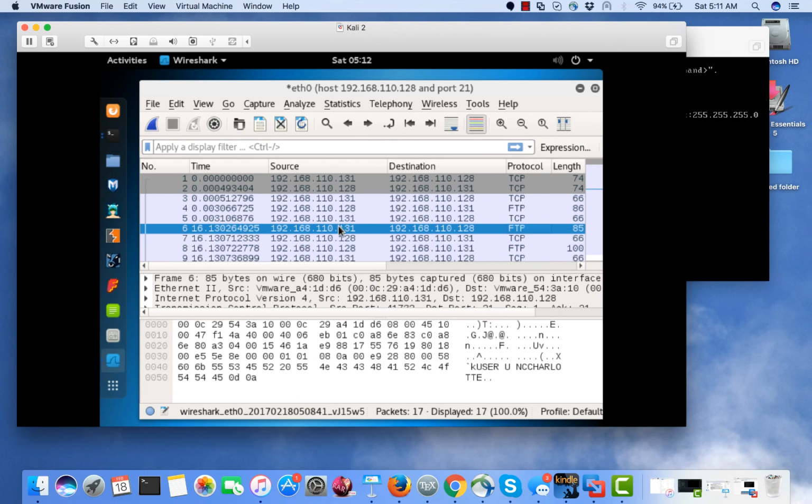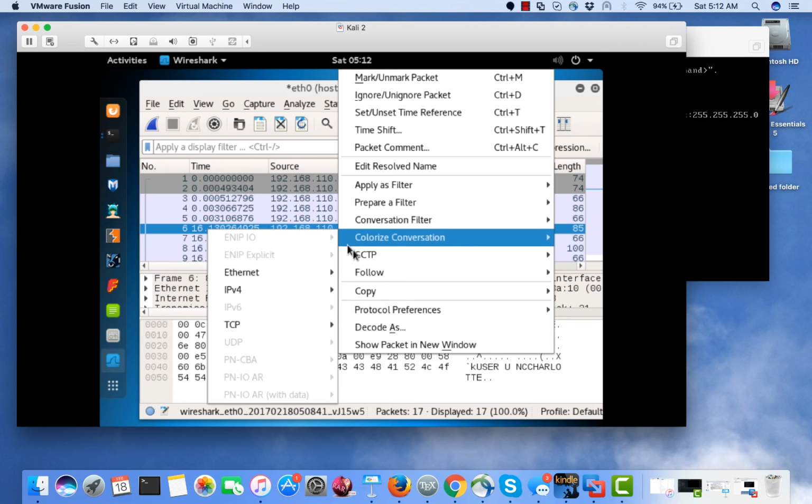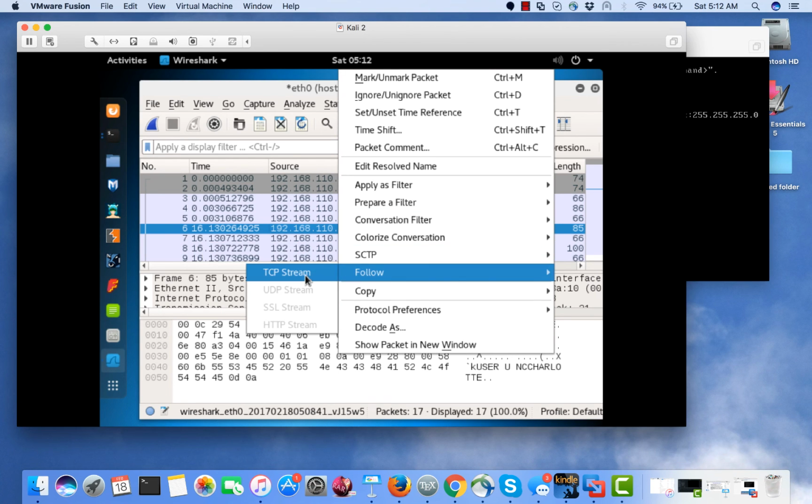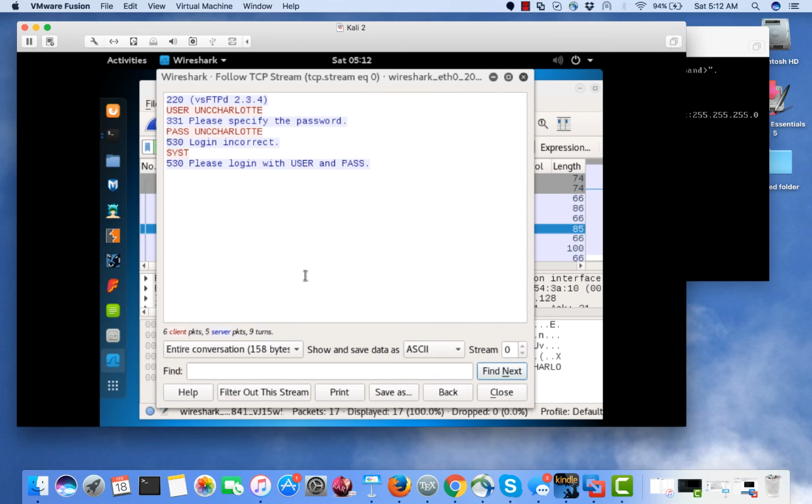So go ahead and right click on that particular packet, and you're going to follow the TCP stream. Okay, so what do we see here? User, UNC Charlotte, password, UNC Charlotte. This is all in clear text. So what's the problem here? What's the risk? Why are we doing this hands-on activity?